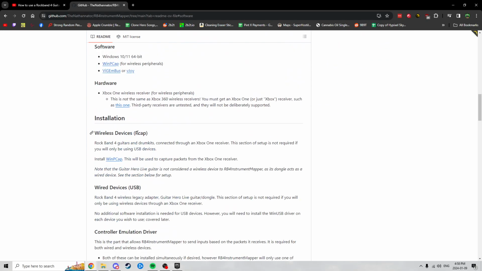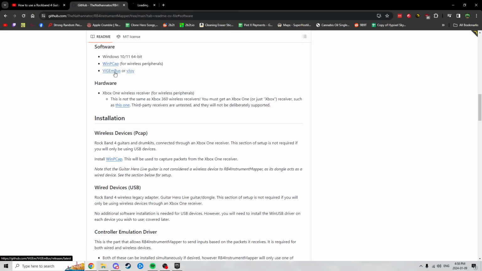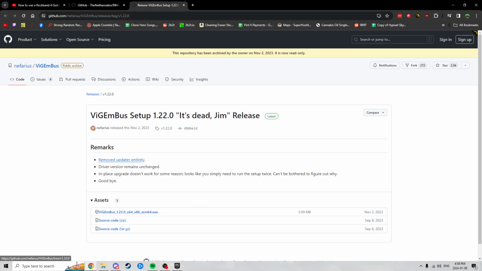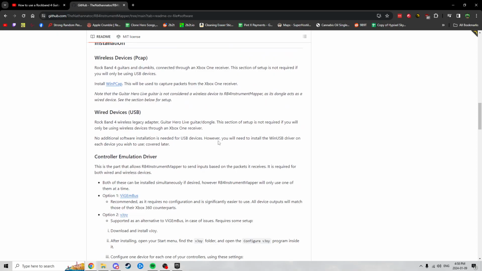The other things that you're going to need as well are Windows PCAP and Vigum Bus, or VJoy, but in this case we're going to use the Vigum Bus, it's easier. So download and install Windows PCAP. I already have it, so again I'm not going to worry about that. And download and install the Vigum Bus setup. Again, I already have it, so I'm not going to download it again. There's no setup for those programs at all, you just need to download and install them.